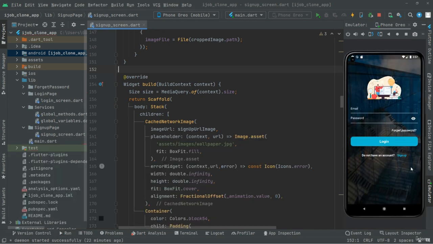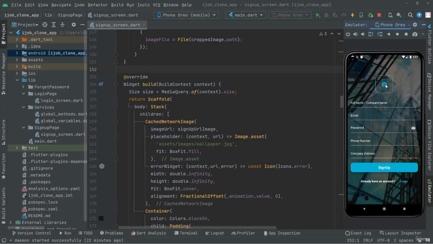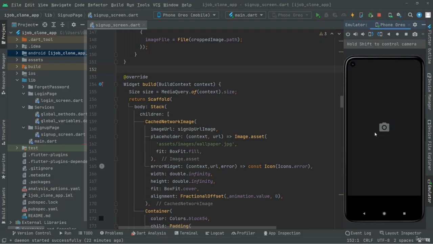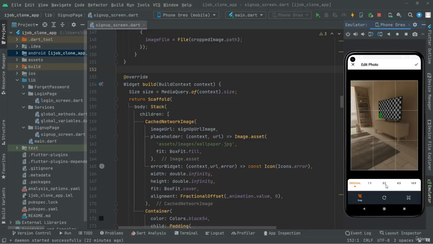So now we will go towards the sign up screen, and right in here just click on this camera icon. Now go to the camera. From here we will simply capture the image, and there we go with the cropping system. Now it's working totally fine. As you guys can see right in here, you can simply crop the image according to your choice.